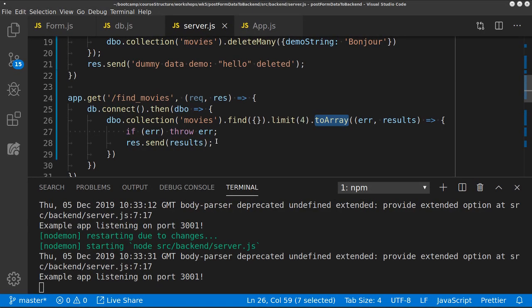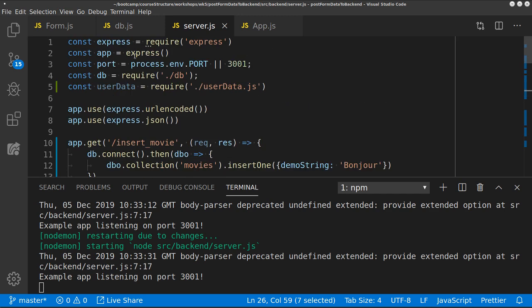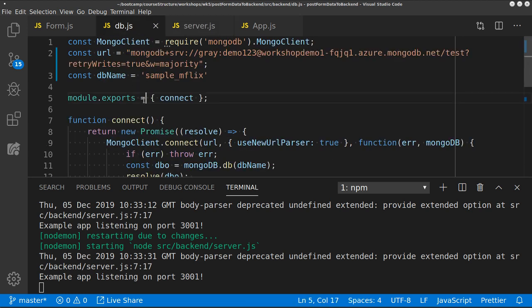Can I just see the top of this server.js file, where you imported DB? Just use a require statement, and then because we're interested in the connect method from our DB file, we can just do db.connect, and that was what we exported here.